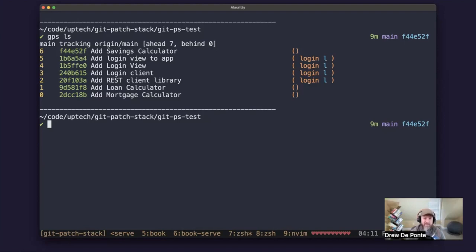And there's a reason for it. We'll talk about it. But you can see here, we have an actual patch series inside of our stack. So if we look from the bottom up, we have this add mortgage calculator patch. We have an add loan calculator. Then we have this add REST client library. We have add login client, add login view to app. And then we have add savings calculator, right?